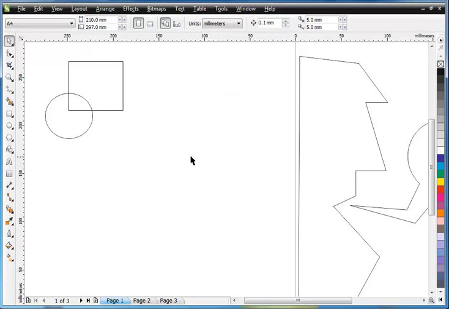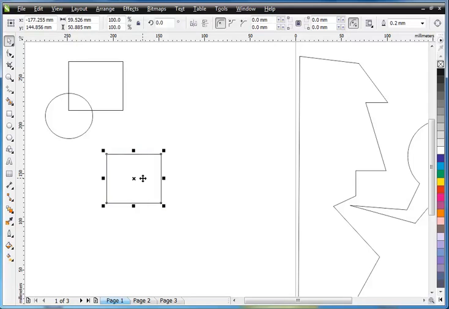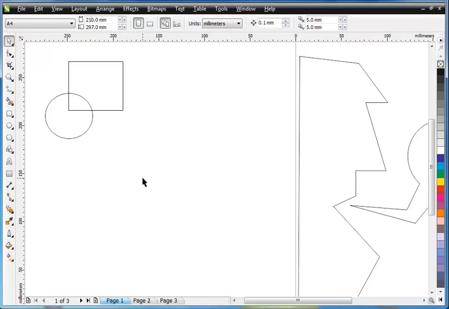Now, let's try to do the same thing by using only our mouse. Click on the figure with the left mouse button and hold it. Now, keep holding the button and move it to a different place. When the figure is where we want it to be, click on the right mouse button.